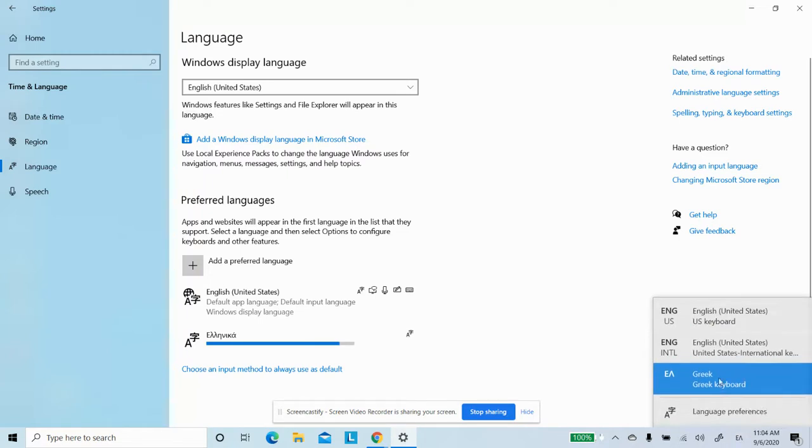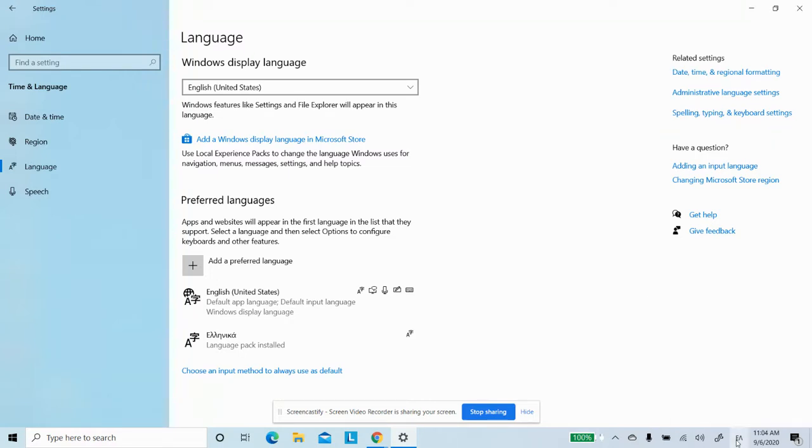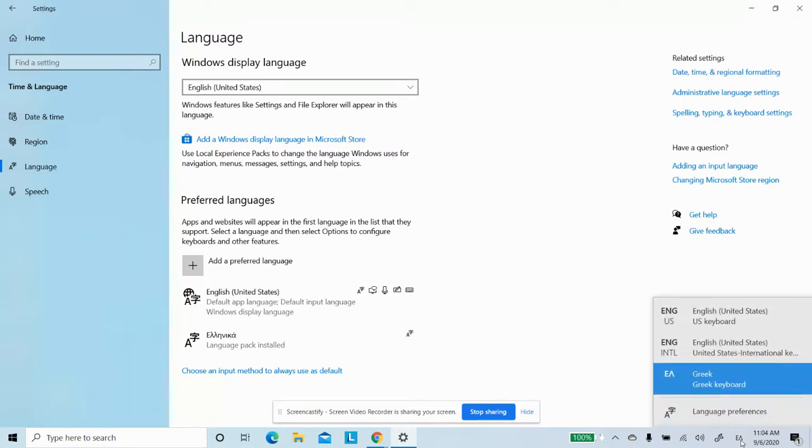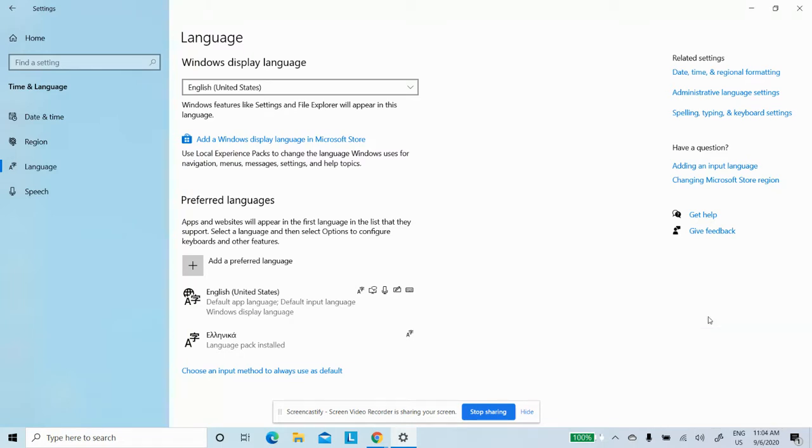So when the English keyboard, the American keyboard, or the Greek keyboard is on, it will always be here on your toolbar on the bottom. So you click on it. We got English, that's the US English, and then we got Greek. So the Greek keyboard is on there.